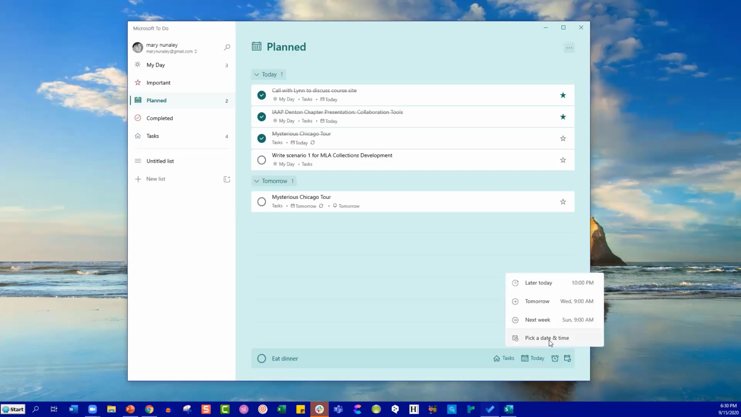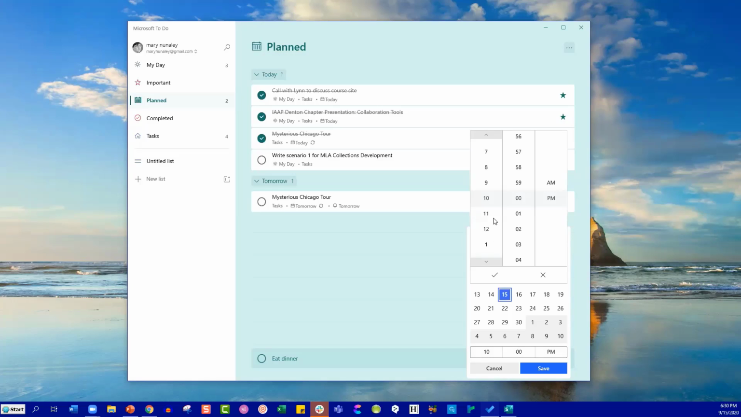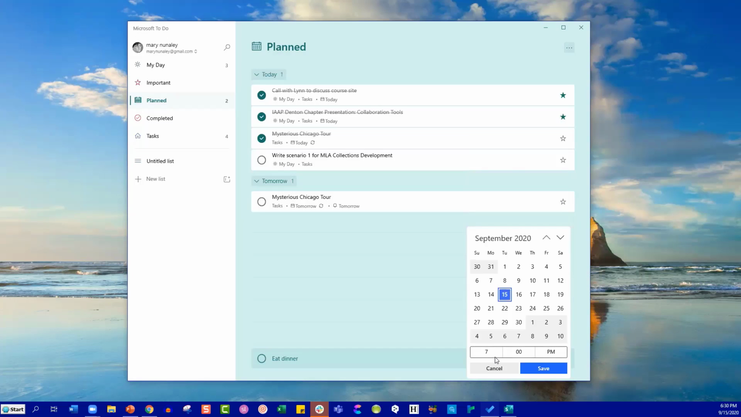I don't want to eat dinner at 10 o'clock tonight, so I'm going to pick a day and time. And down here is my little clock. So if I click here, I'm going to say, remind me to eat dinner at 7. Now, the one thing I found a little bit clunky about this, and once you master it, it's not a big deal, is in many applications, when you click the time, it automatically stays. Here, you have to click the check mark to get it to change.